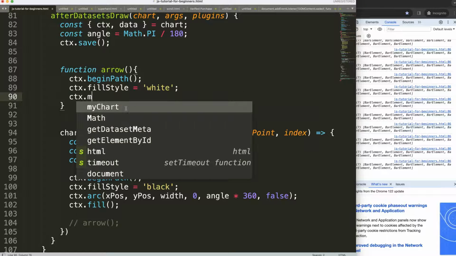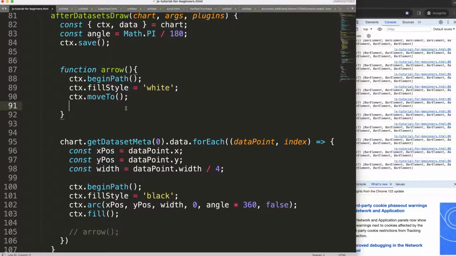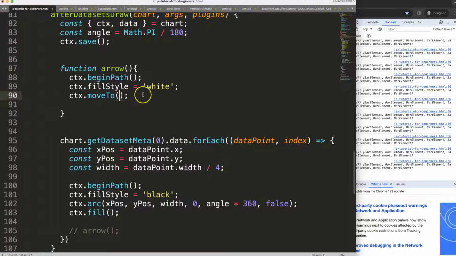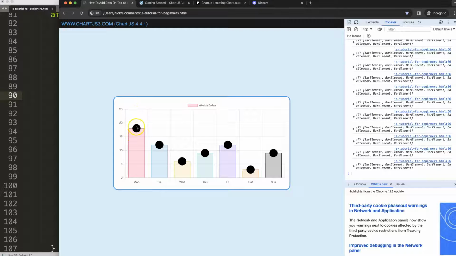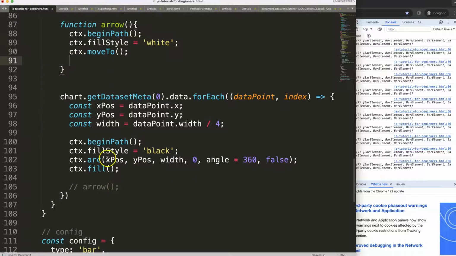I'm going to say ctx.moveTo. This allows us to give the starting coordinate. For the starting coordinate, we have to consider a few things. We have to go up, down, like that. Or maybe for now, what I realize is we have all of these coordinates here, and we need to move them up.